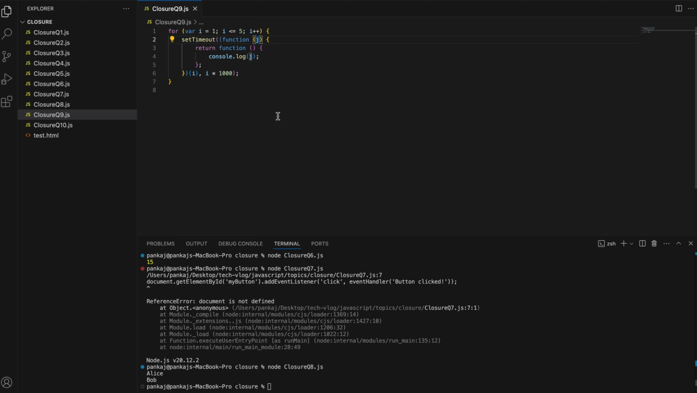So what will happen then? A closure is created for each iteration. For each iteration, you are creating a closure by immediately invoking a function this. So you are immediately invoking that particular function that captures the value I. So let me run this question number 9.